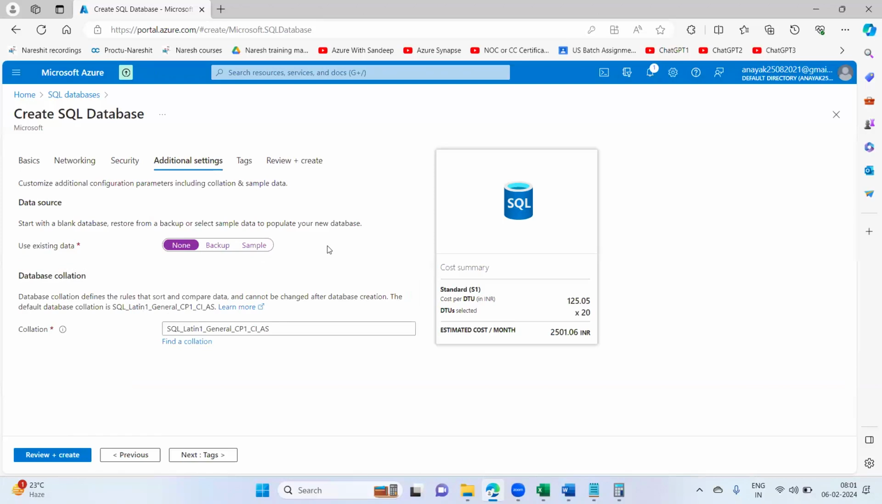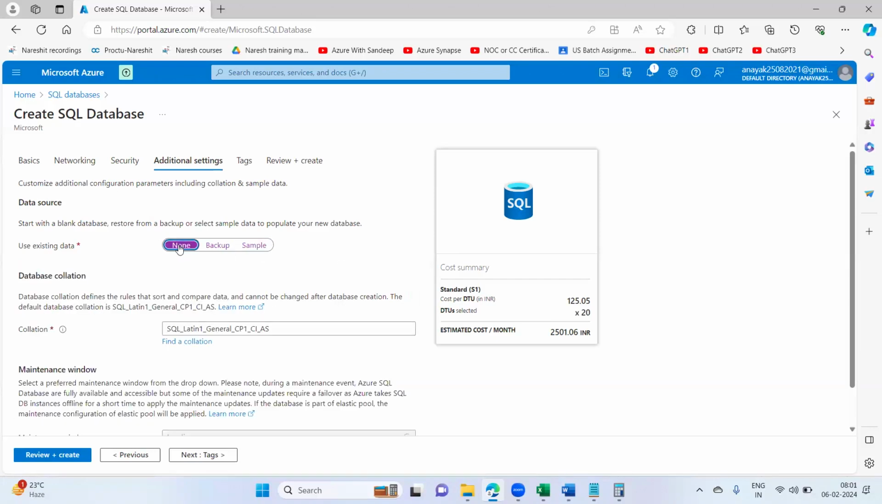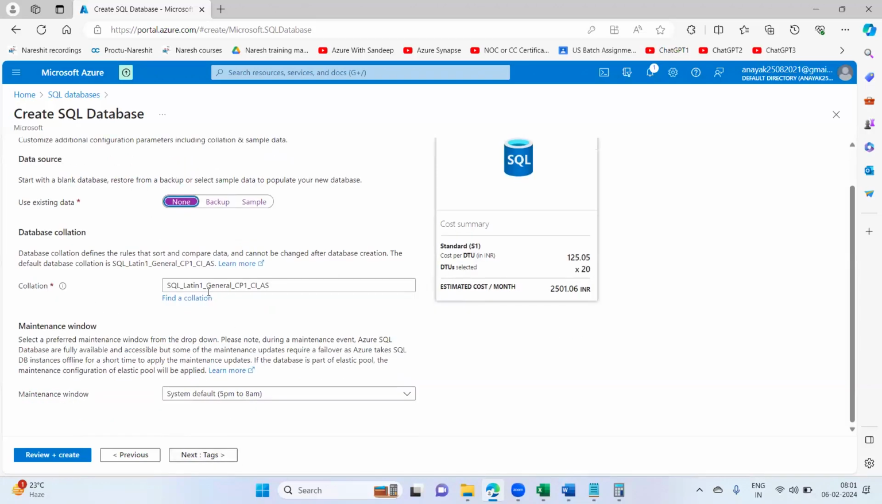Sample means you are creating an AdventureWorks sample database. Okay, in upcoming classes, we are going to use the AdventureWorks database also in our Azure Data Factory classes. Okay, so among all, I'll go with none first. None means a brand new database with completely empty data. No data, just a database will get created. Okay. Next, collation is part of the SQL database. Definitely, it will get created. Okay. Maintenance window, I'm just going with system default, 5 p.m. to 8 a.m. Fine, no problem.